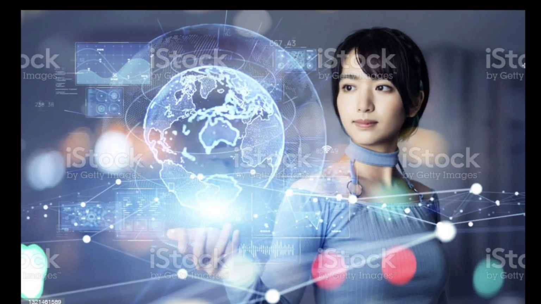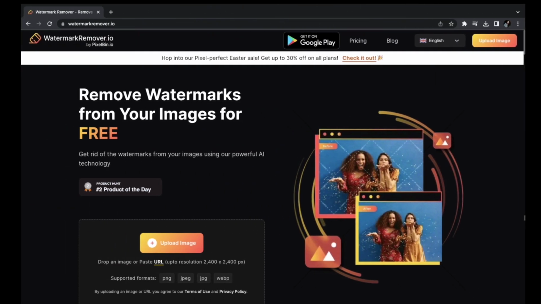You can see that there are many watermarks in this photo. To use this photo in YouTube videos or any other social media platforms without any watermarks, we need to remove this. For this, go to the watermarkremover.io. It's a free website, so you don't have to pay for anything unless you want to do bulk uploads. You don't even need to sign in to use it.